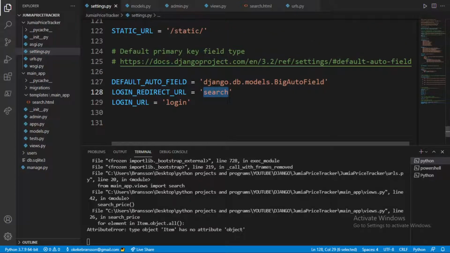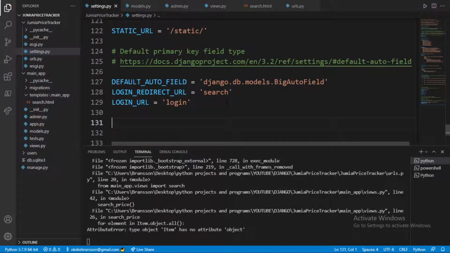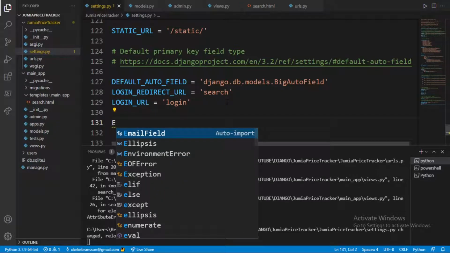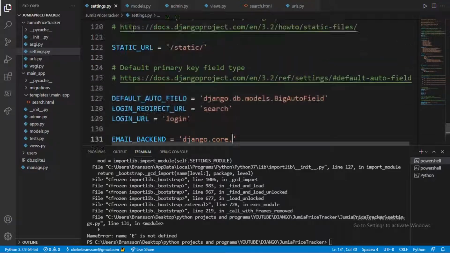Yeah, so I'm already in the settings.py itself. So here in the settings.py, what I'm gonna do is I'm gonna say email backend. So I'm saying email backend should be equal to, we have to type this. So I think it's django.core.mail. Let me see.